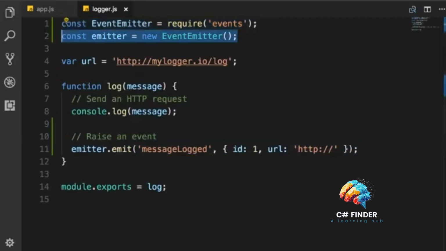So that's why I told you in your applications, it's very rare that you would want to work with this event emitter directly. Instead, you want to create a class that has all the capabilities of this event emitter, but it has additional capabilities. In this case, we want to create a class called logger that has this additional method, log.